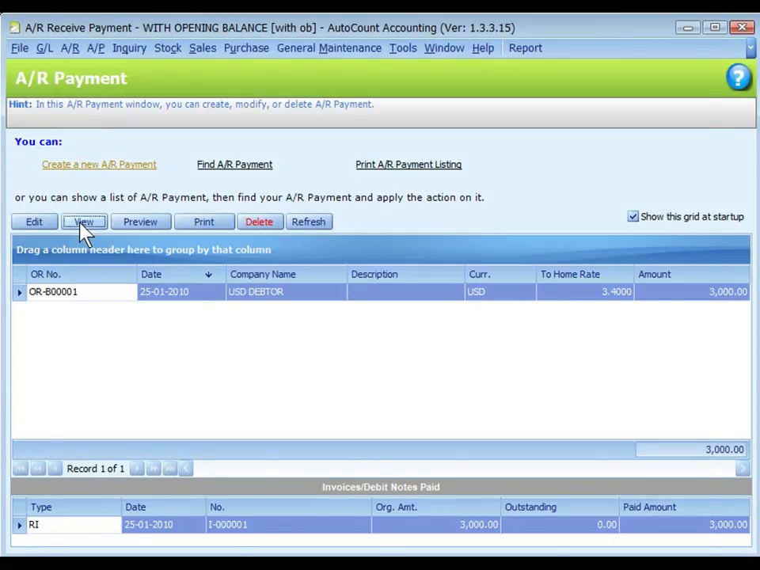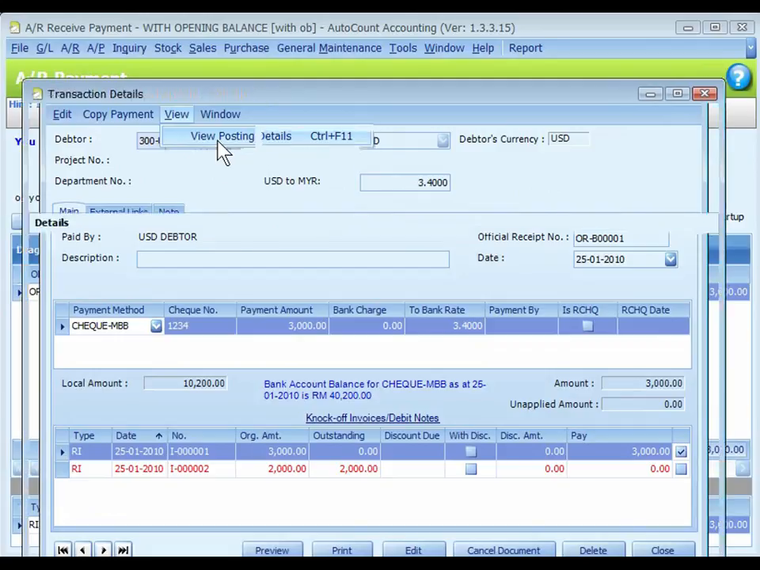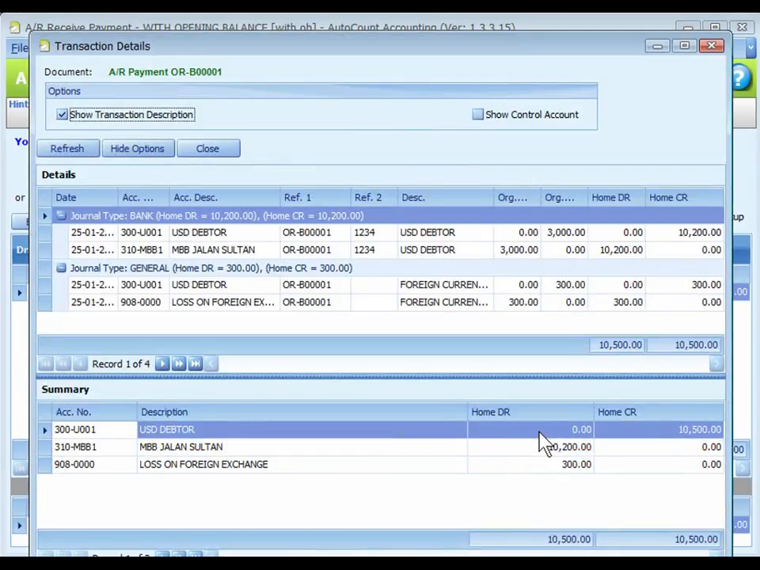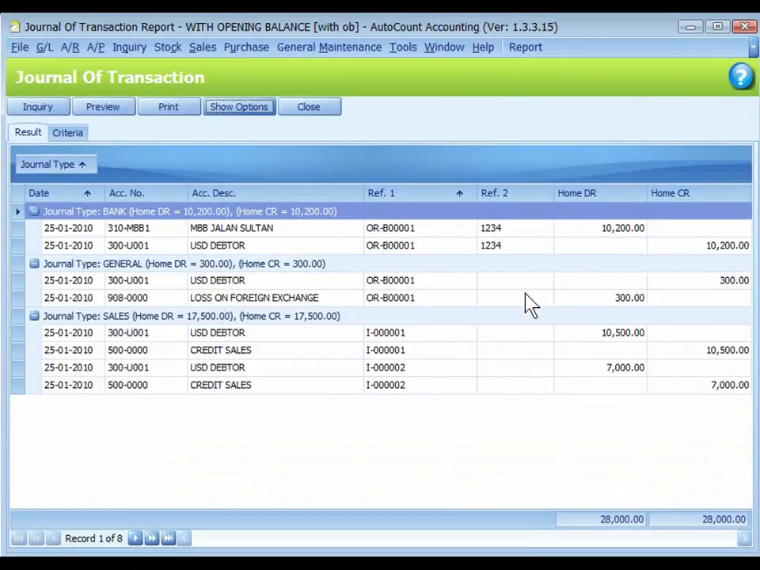Go back to view the payment. Click on View, View Posting Details. It shows that the system has auto-generated GL entries for the loss in exchange rates. The posted entries can also be seen at Journal of Transaction Reports. Click on Hide option. This is the entries listing for loss on foreign exchange and the payment.